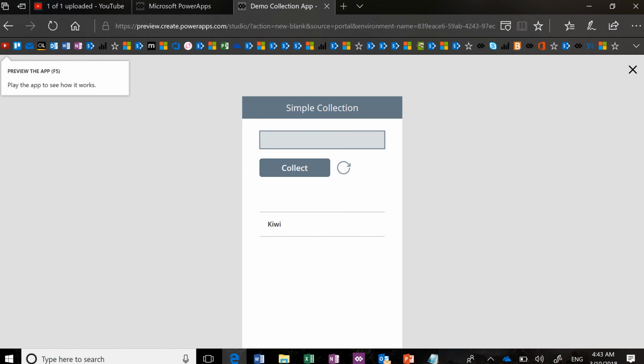All right. Kiwi, banana. And that's how that works. So basically, that's a simple collection, and that's how easy that is to do. Let's kick it up a notch.